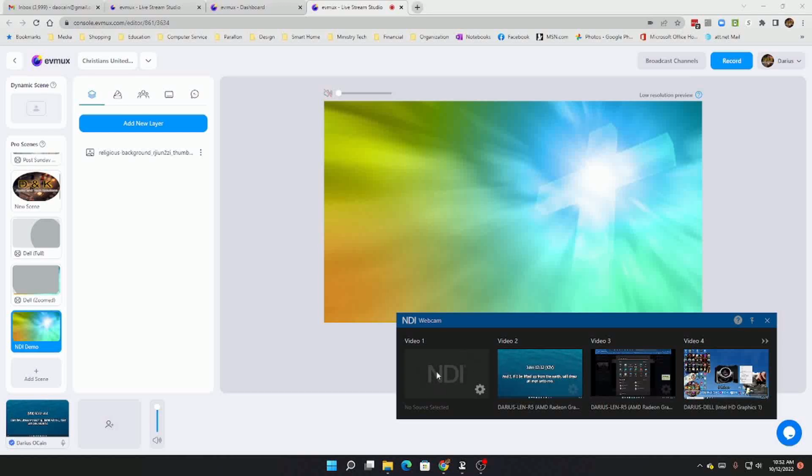So right now I don't have anything on video 1, but video 2 I have the scripture software that I use. The video 3 is showing me another window on the computer that is running the scripture software. And then video 4 is showing me the desktop on yet another computer that is on my network.